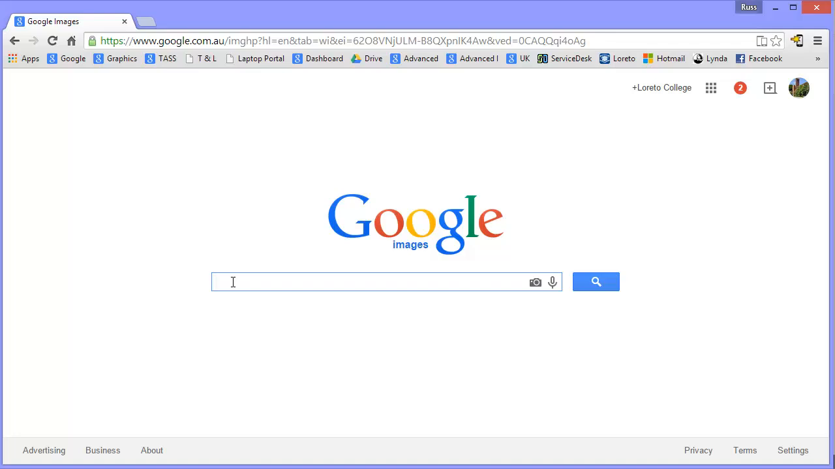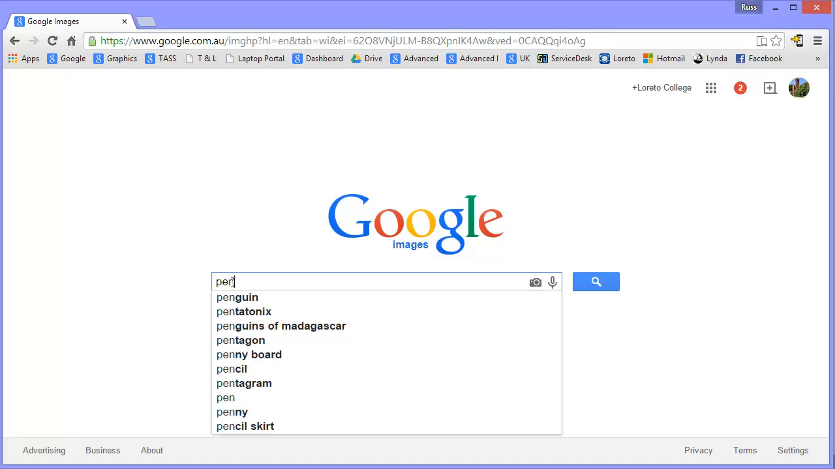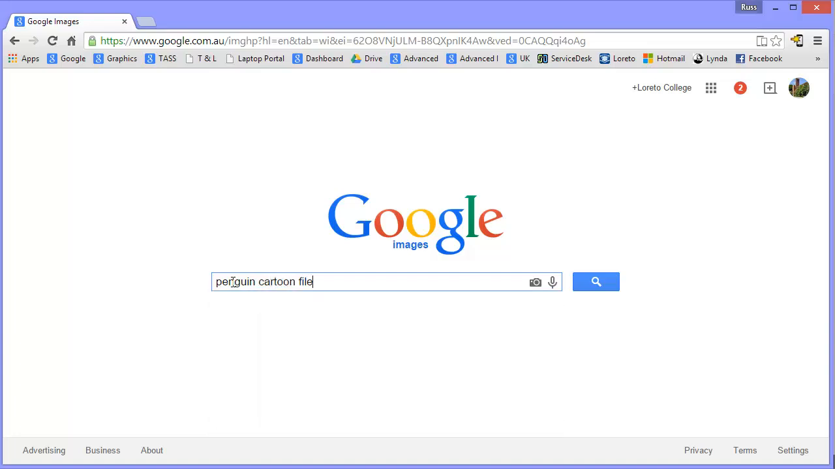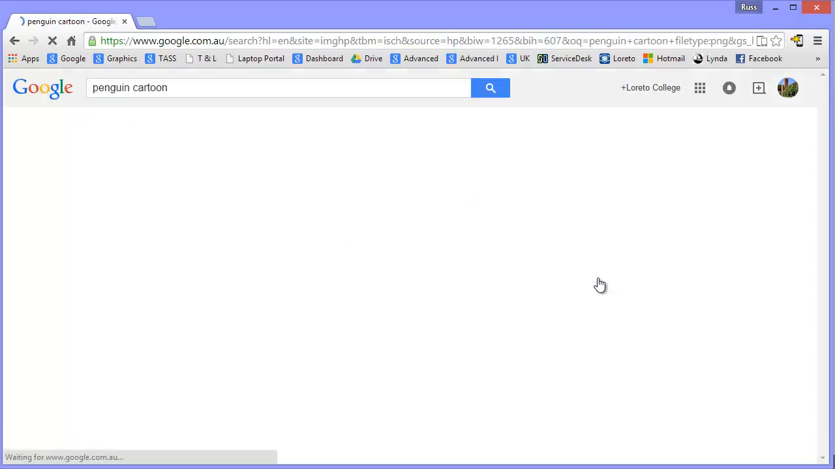And this is a bit of a trick for you. Where you can search for things that are more interesting or more specific is by searching by a file type. So I'm going to type in, I want a penguin cartoon, but I'm going to ask for a file type. I'm going to type that in, file type. That's a special word, followed by a colon. And then I'm going to say PNG. Okay, and I'll hit OK, and I'll explain what PNG is in a moment.